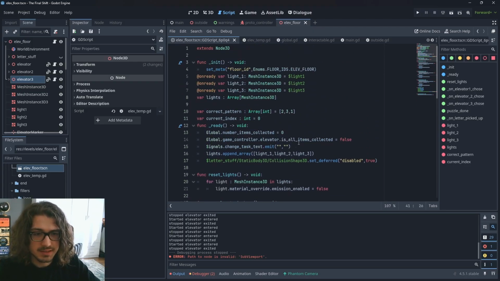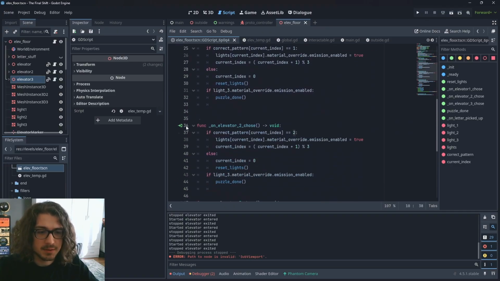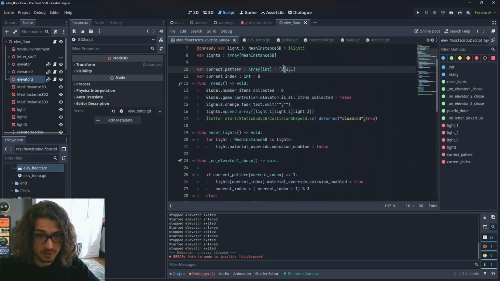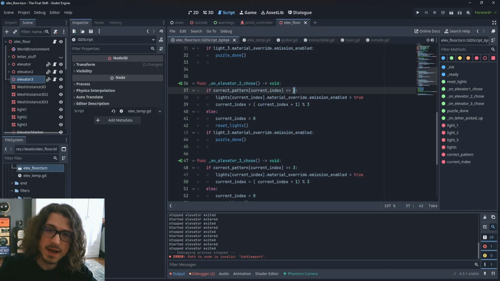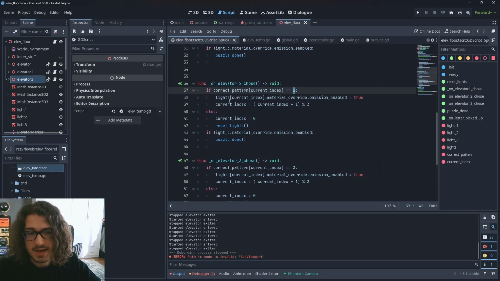And the way I do this is I have a correct pattern here, which is just an array with some integers, and where we are currently in that array. So we start right here. And then we just check, for example, elevator 2, which is the correct one in the sequence right here. We check, okay, elevator 2 was chosen. Where we are currently, should this elevator be pressed? I mean, is this the next current pattern? If so, then we turn the light green.